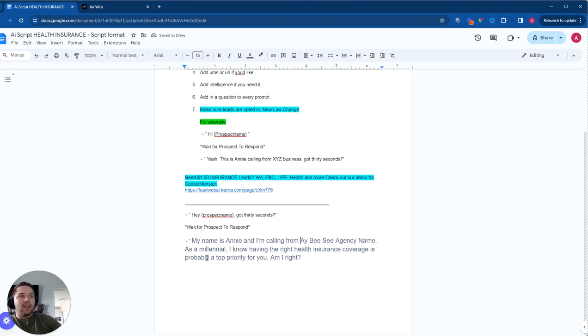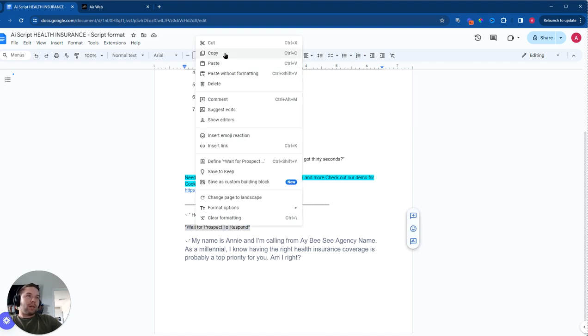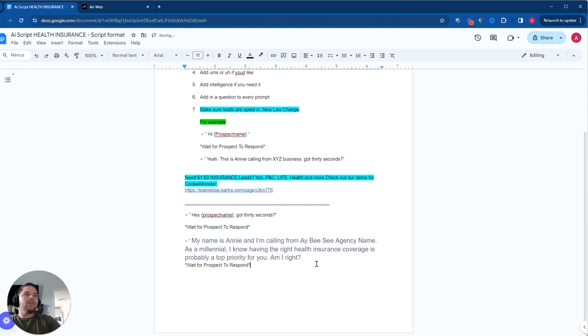As a millennial, I know that having the right health insurance coverage is probably top priority for you. Am I right? And that's the other thing. You always want to add in a question at the end of every prompt. And then once you have that particular one, we're going to hit copy. Add a little bit of a space in between there. Perfect. And now we're going to go to the next one.